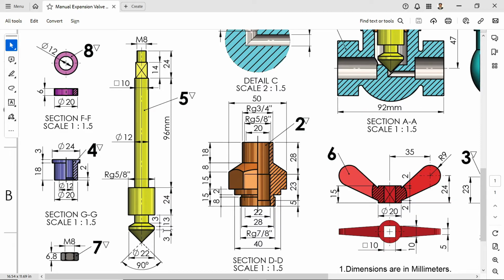Okay, then you will see this dotted line shows this taper, this 3 millimeter, this taper also 3 millimeter, 13 millimeter from arrow to arrow, 24 millimeter, and here we have one pipe thread, RG 5 by 8 inch. This diameter, if you calculate in millimeter, comes to around 22.99. So we will apply this, then we will apply this pipe thread, 12 diameter.